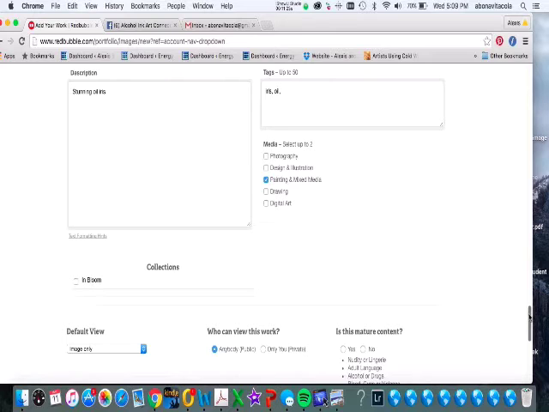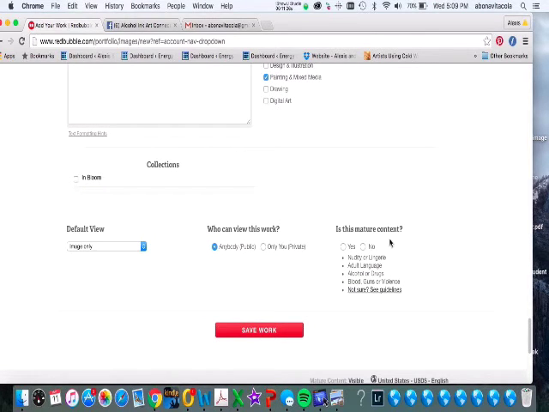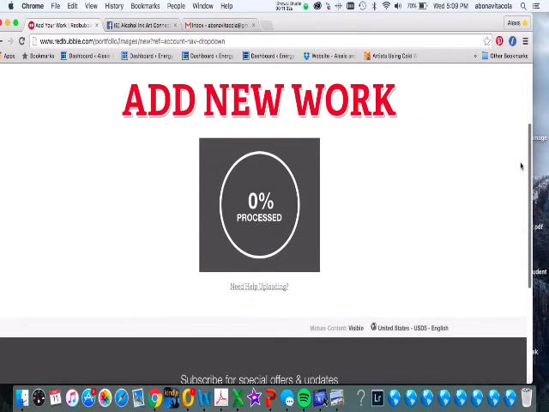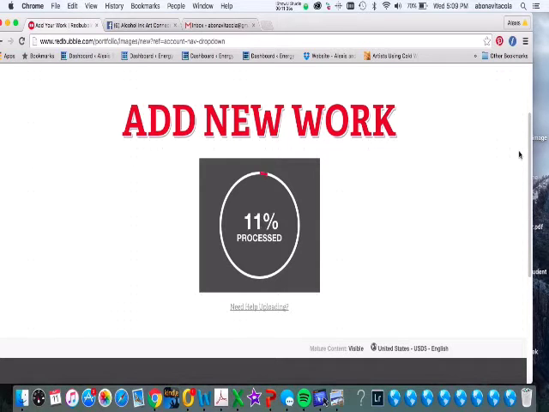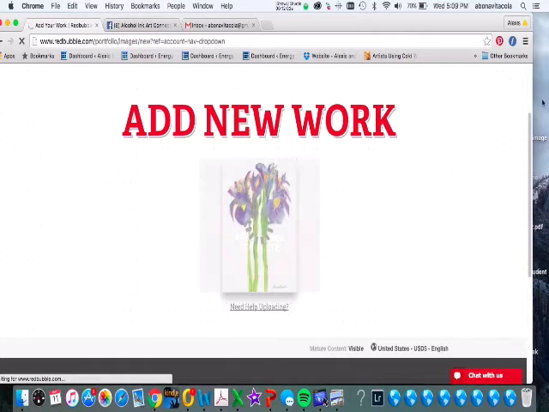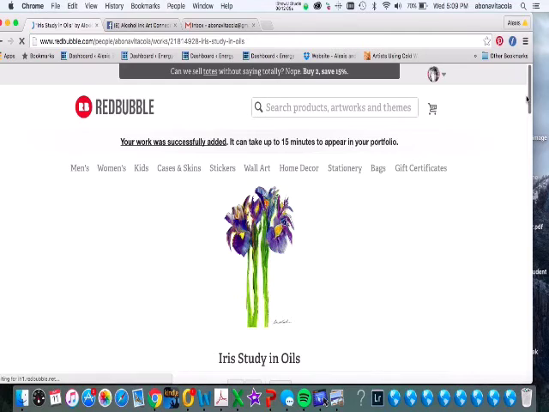And it says here, who can view this? Anybody. Is this mature content? No. Save work. And so then it saves it for you. And you could say that it's processing now. And so once this is finished, this is going to go into my Redbubble account. And then I believe I can send it to Facebook, and I can send it to Twitter, and I could market this piece this way. And sometimes what I simply do is just take a screenshot of it to let everybody know that it's there. So it's there, it's ready, and there you have it.